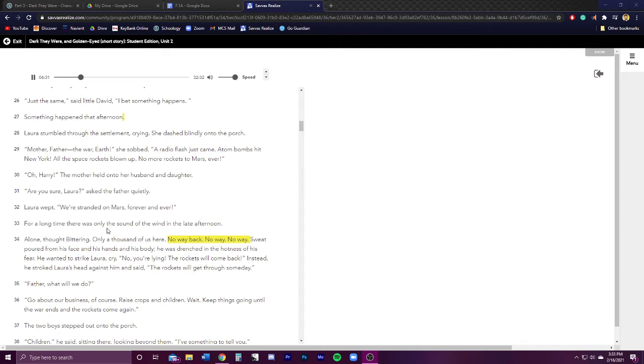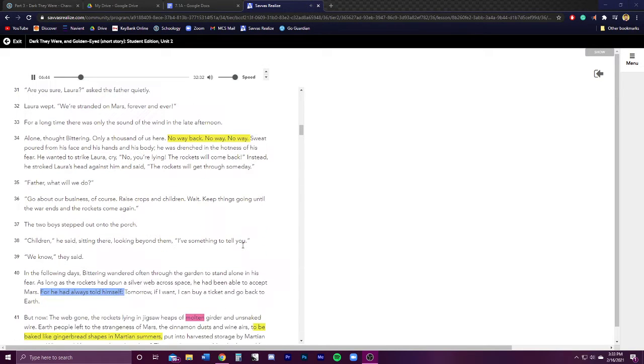For a long time there was only the sound of the wind in the late afternoon. "Alone," thought Bittering. "Only 1,000 of us here. No way back. No way. No way." Sweat poured from his face and his hands and his body. He was drenched in the hotness of his fear. He wanted to strike Laura, cry, "No, you're lying. The rockets will come back." Instead, he stroked Laura's head against him and said, "The rockets will get through someday."